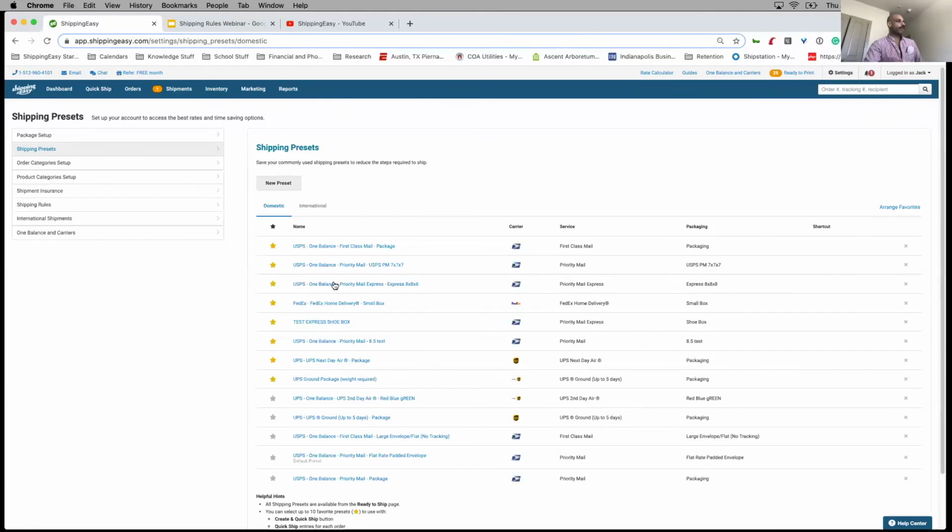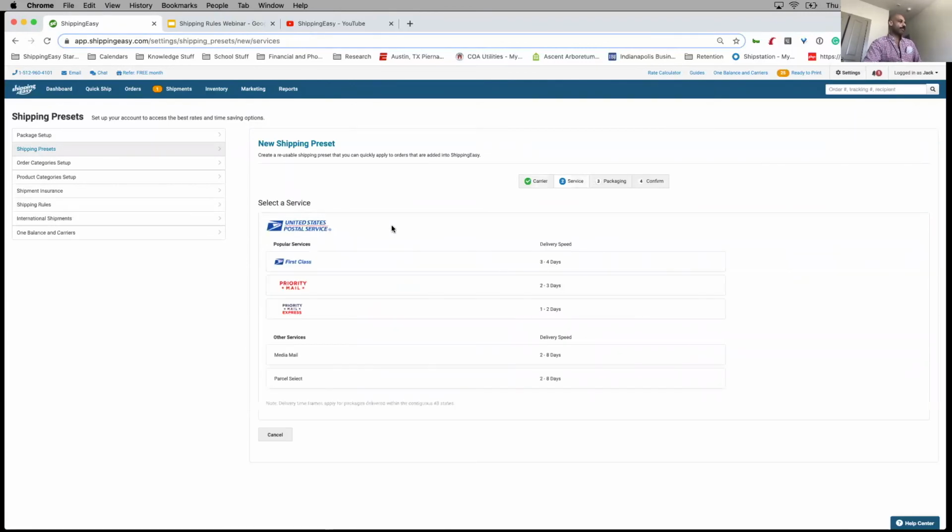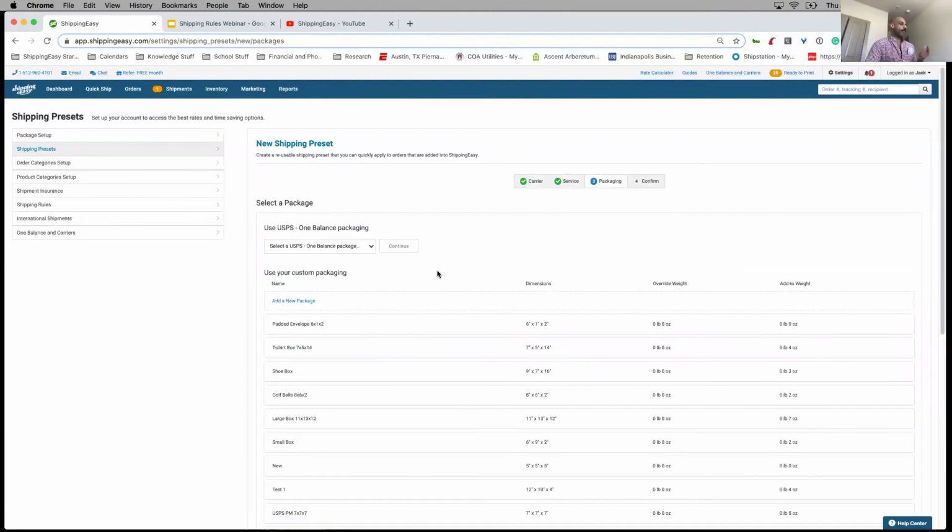But to create one of these, all we have to do is select domestic or international. Let's do domestic. We'll click new preset. I have my different shipping options right here. I'll explain what this extra UPS account is in just a moment. But we'll just click on the United States Postal Service. So I've got the carrier. Now I need the service. Let's say Priority Mail. So I've got Priority Mail and the post office, two-thirds of the way there.